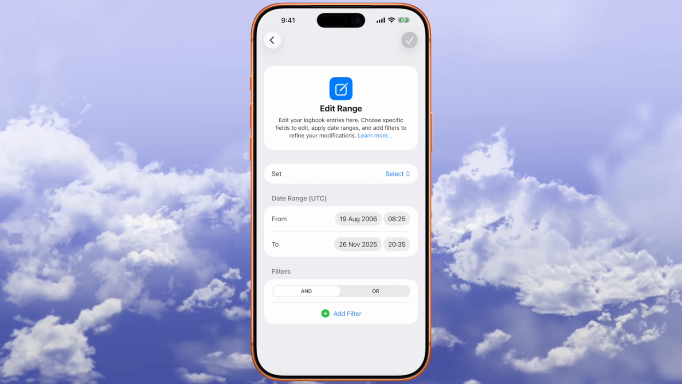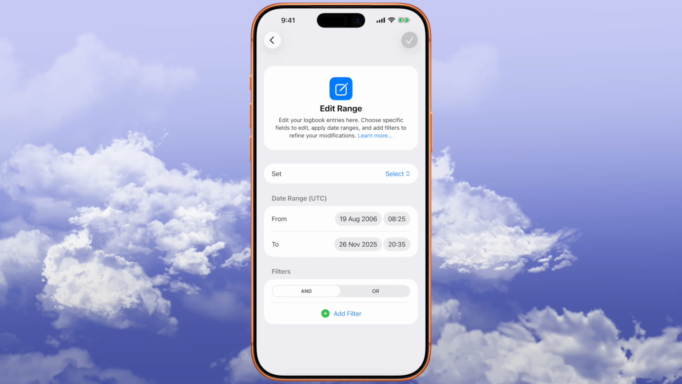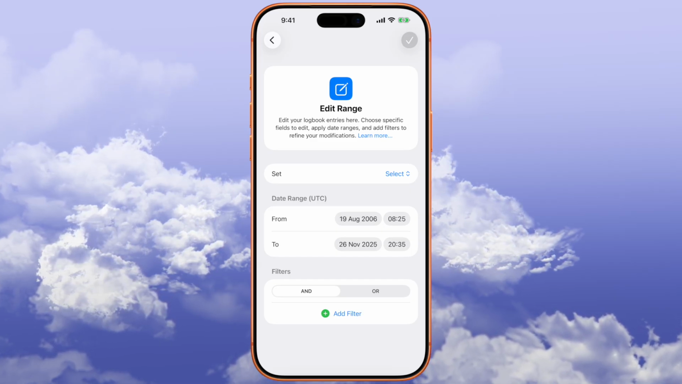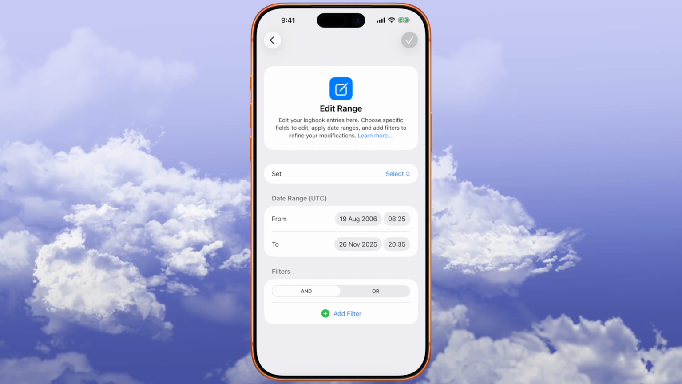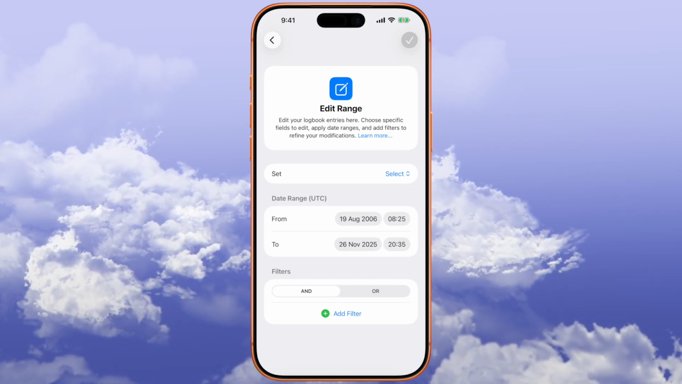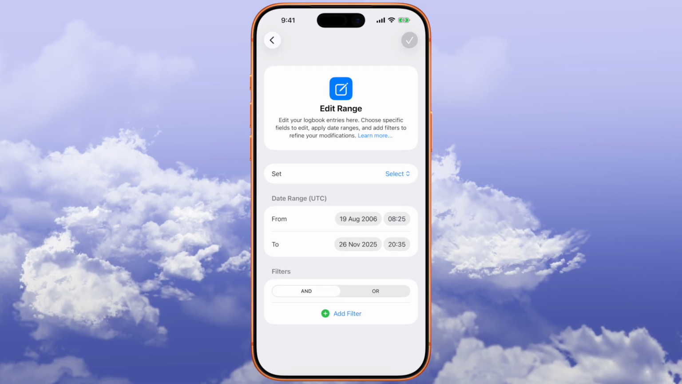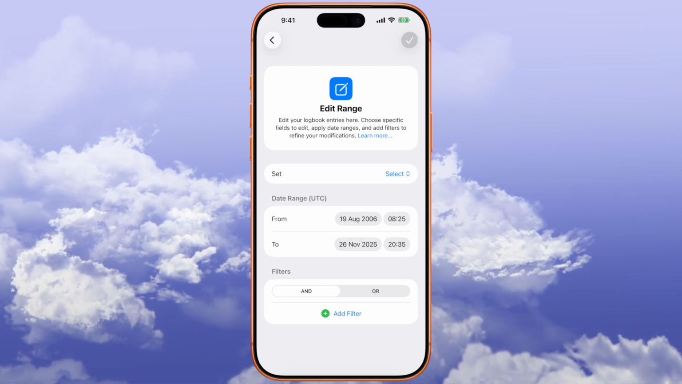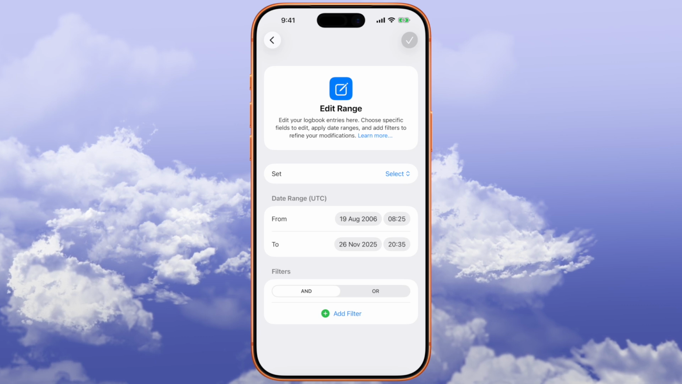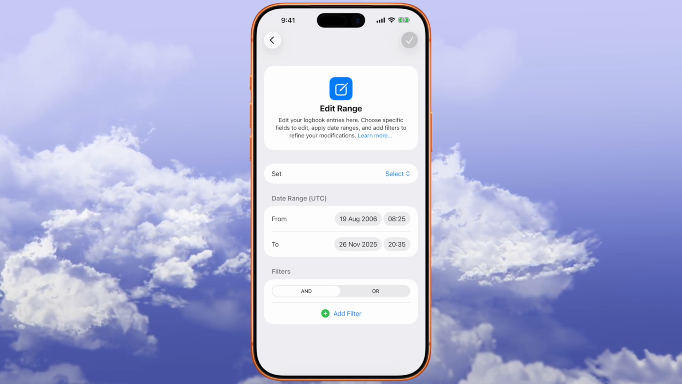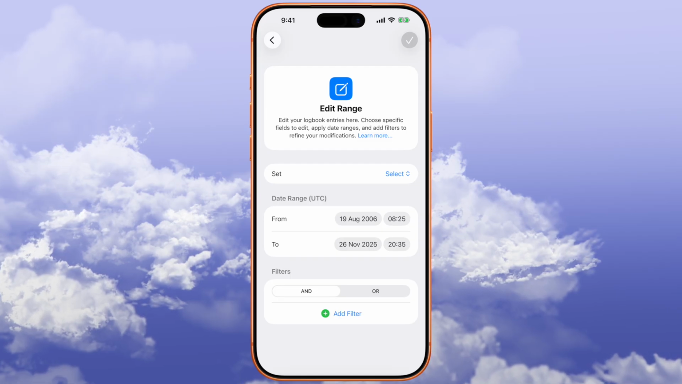Next, select the date range you want applied to the edit. By default, the date range is set from the first entry in your logbook to the last, which includes every entry. Then you can add filters. If you use more than one filter, you must choose whether you want them combined using and, or. And means all filter conditions must be met, while or means that matching any one of them will include the entry. Let's try an example.